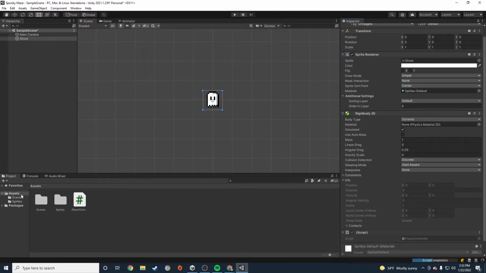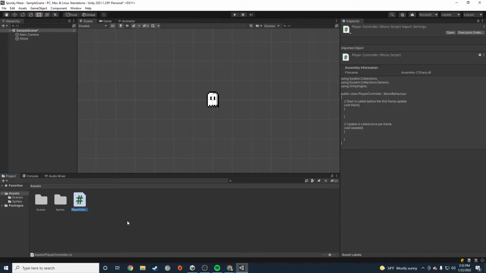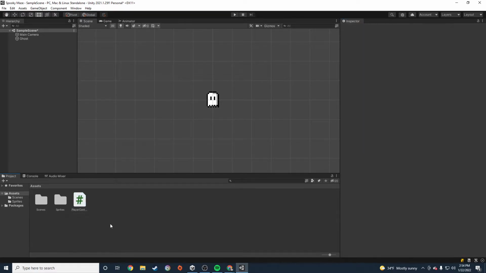And notice that over here in my assets folder, it's created this new thing that has this hashtag on it. What this means is basically this is a C# script. If I click on it, I can come over here and see what the script looks like. Okay, I don't know what any of that means. That's gibberish.